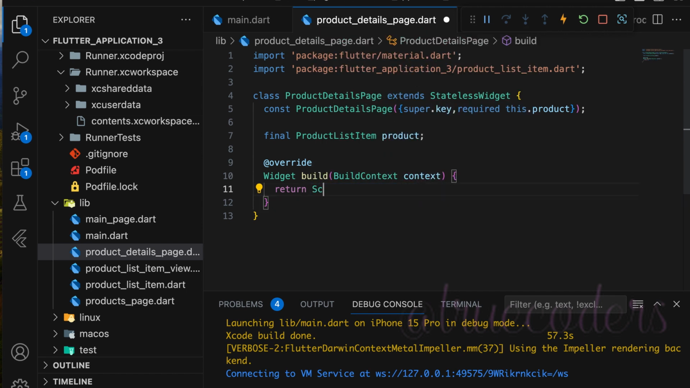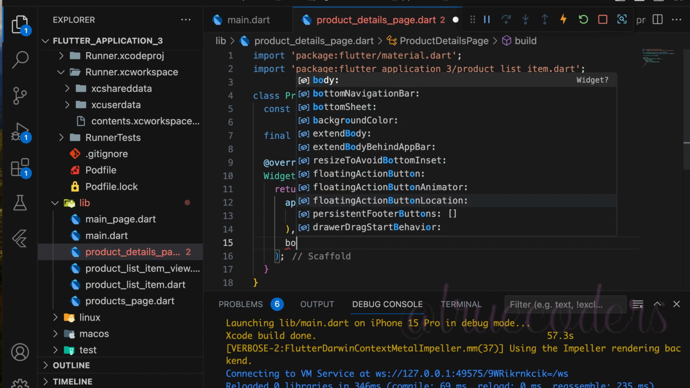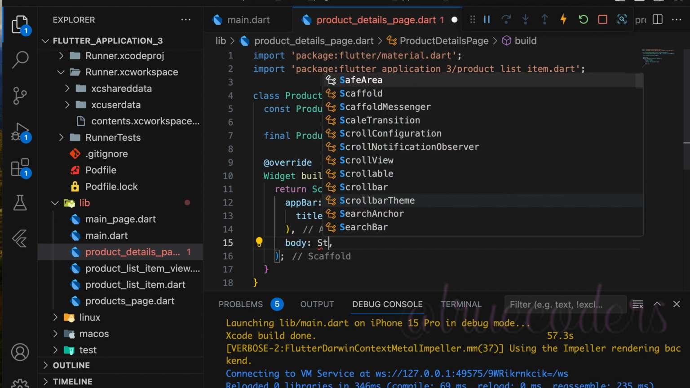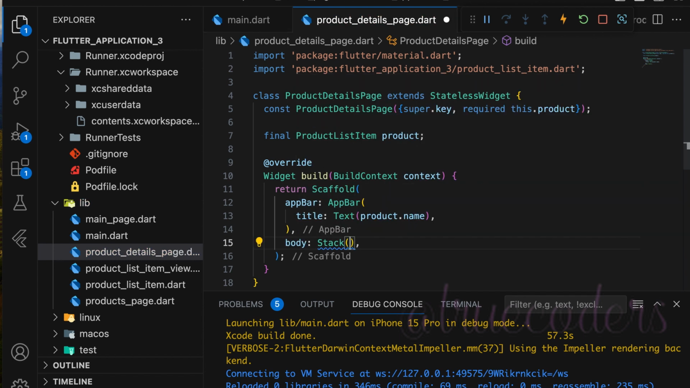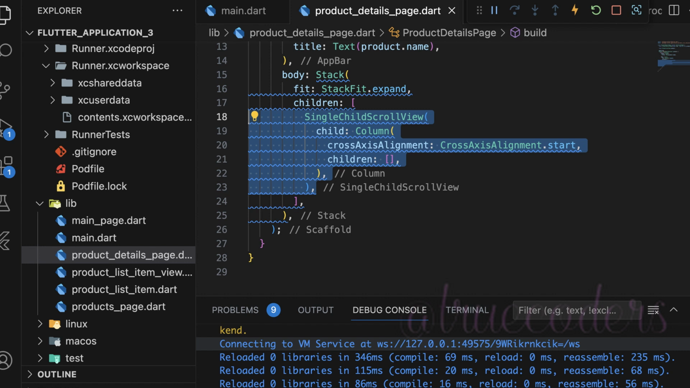Then, return a scaffold inside the build function. Set the title in the app bar using the product's name, product.name. Next, add a stack widget in the body and use stackFit.expand to control how its children fit within the available space. Inside the stack's children, add a SingleChildScrollView. Inside this SingleChildScrollView, add a column widget.